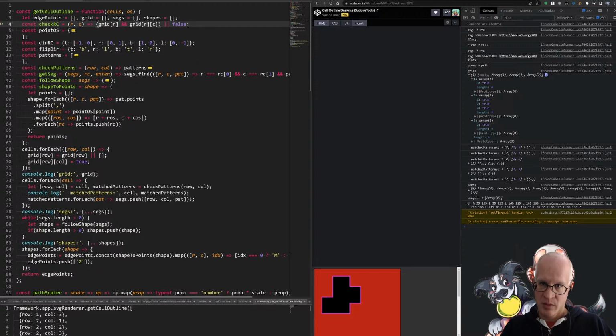If grid R and grid RC, so that makes sure that we don't check outside of the grid. Or false. I don't know why or false is required. Oh, I think because this might return undefined otherwise, right? Yeah, so this converts it to a Boolean basically. All right, so far so good.